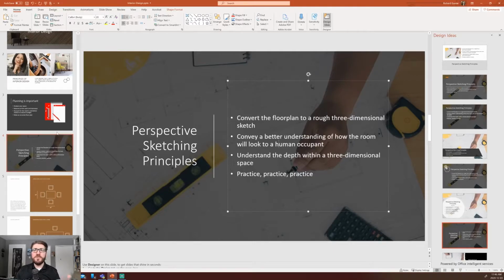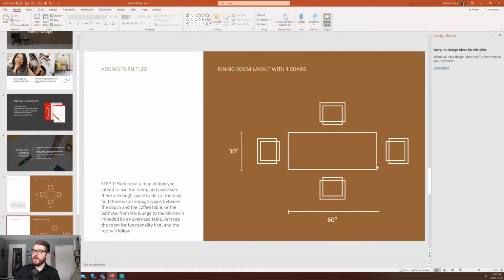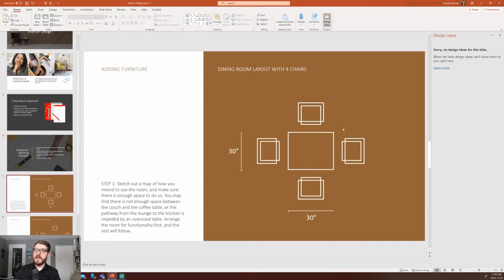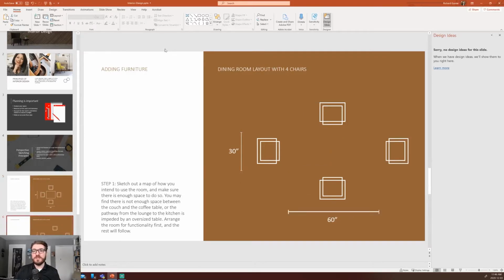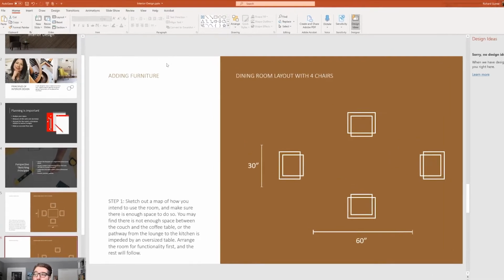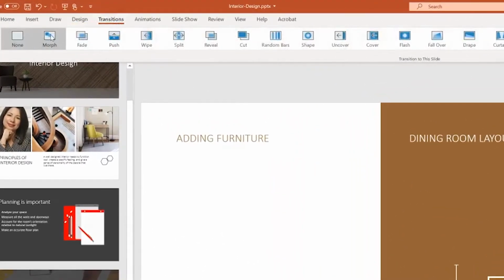All right, so now that we've got the basics of Design Ideas down, let's talk about one animation in particular that is really great and is going to help you out a lot. First off, I'm going to delete this so that I can show you how this works. So this is a slide here. We've got some shapes on this slide, and this is showing a layout of a room and how you could put chairs around a table. And I want to show you a great transition that's going to make your presentations look absolutely professional and seamless and sleek with just one button click. And that transition is called the Morph transition.